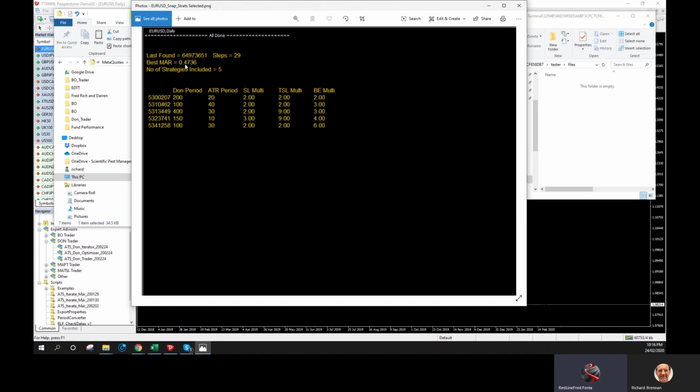And looking down at the results there, we've got quite a diversity of Donchian periods from 200 through to 100 all the way up to 400. The ATR period has changed. Again, there's quite a range. Stop loss multipliers pretty much set around 2 or 3, which is nice. Trailing stop, you might expect them to go a bit longer at times, but again, we're looking for the best MAR, so that's the best combination we came up with.